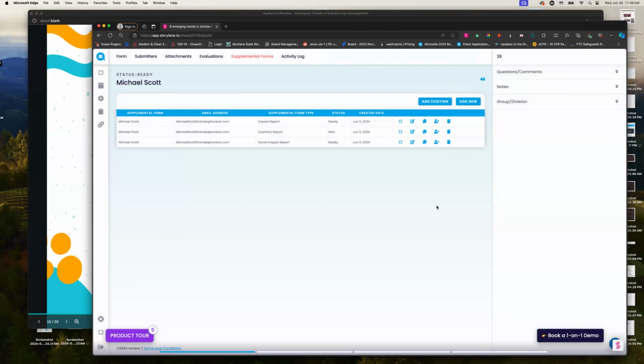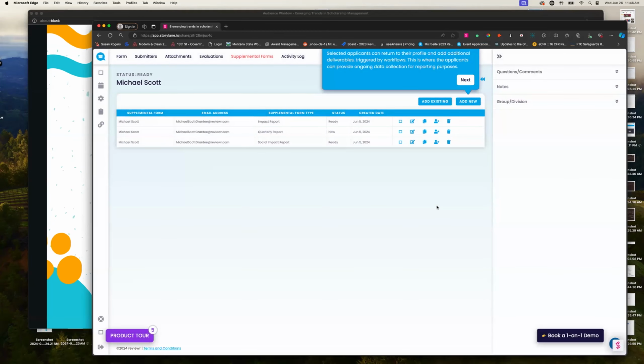Just very briefly, this goes back to the power of the profile system in Reviewer. So we got Michael here. Michael is one of my scholarship applicants. And again, you can see here that we have Michael's submission form, Michael's file uploads, and the results. The goal here, though, is that you create these workflows. So 6 months from now, 3 years from now, whatever that looks like, we want Michael to come back and submit to you something. That something, again, aligns with those KPIs for impact reporting.